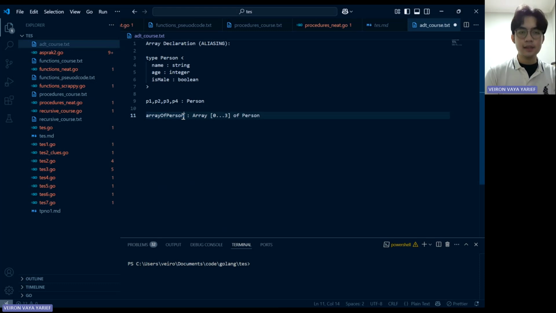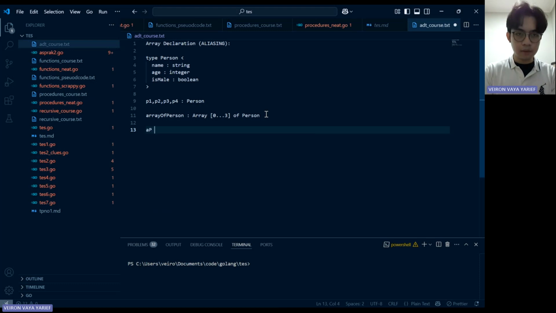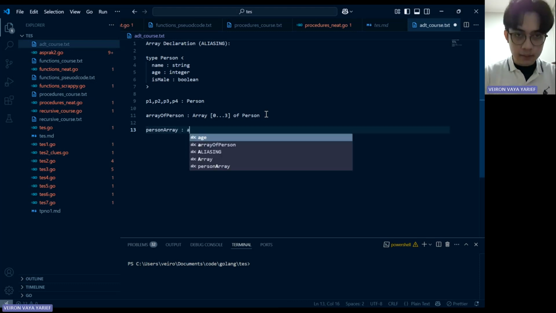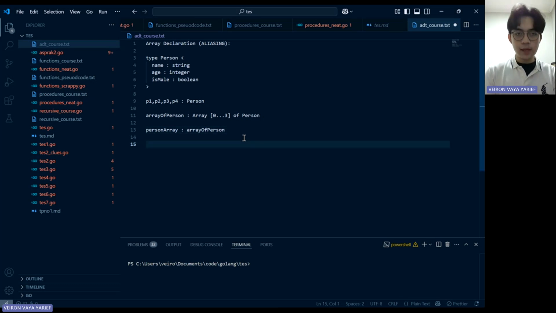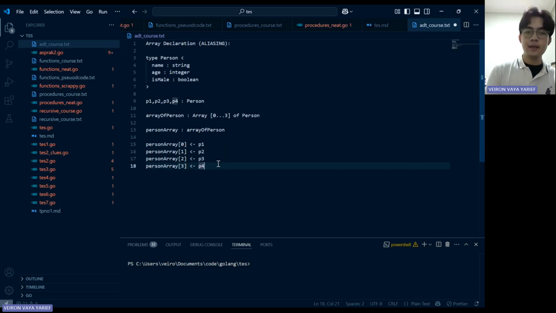As you can see, this is a data type, right? Because remember aliasing, we just give this original data type a new name, array of person, so it can be more readable. I need to have a person array, with data type array of person, like this. If I want to input every person to the person array, what I do is access every index. So person array index 0 will be p1, and continue with p2, p3, p4. As you can see, it can be in a loop. This is how I input the data.